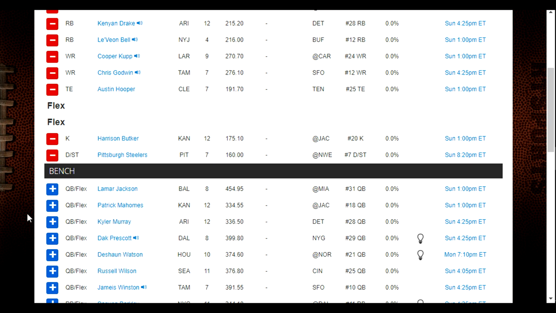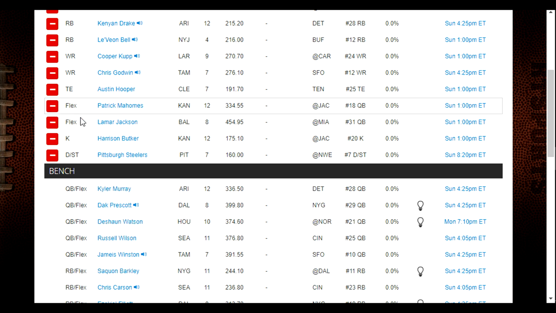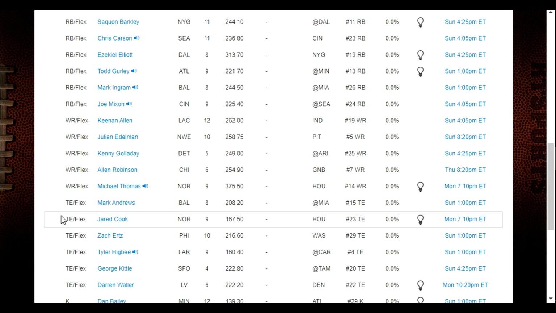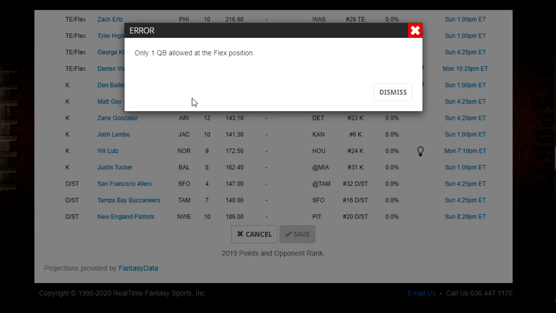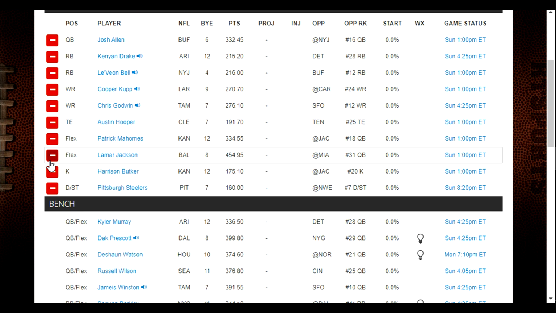All right, so we set it to where just one quarterback can be added here. So we're going to add Lamar Jackson. And let's go ahead and try and add Patrick Mahomes too. That's crazy flex positions. But let's go ahead and see if we can save that. Oh, error. Only one quarterback allowed at the flex position. So it's letting us know we cannot add both of these players.